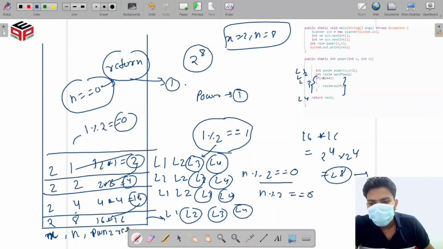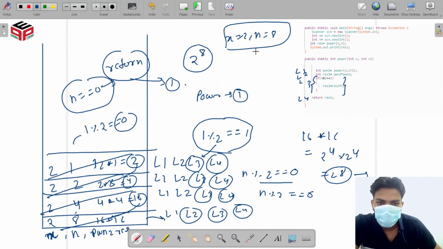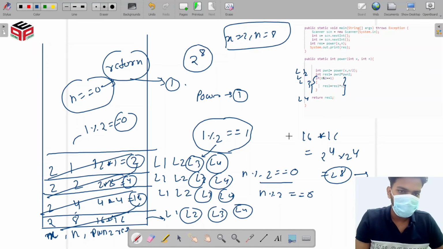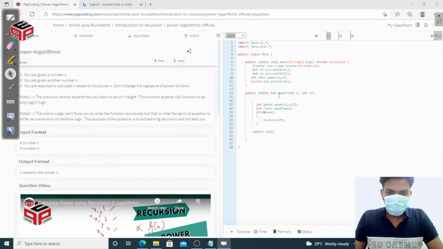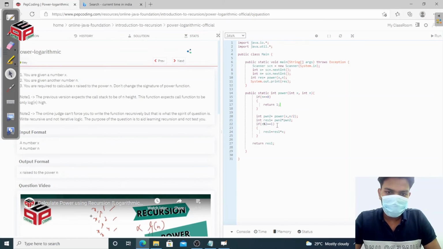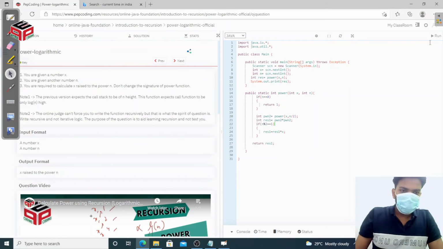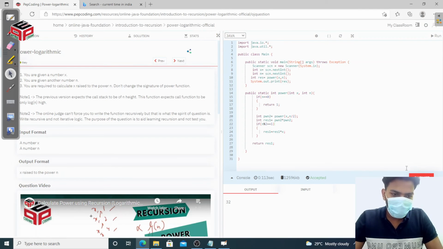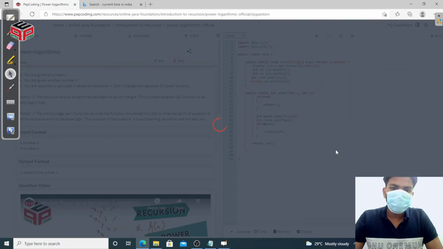All the functions will be wiped out after this execution, and we get our value 2 to the power 8. So we just have to put the condition: if n equals 0, then we have to return 1. When n equals 0, we return 1. Now we execute this function, accept it, and then submit this question.